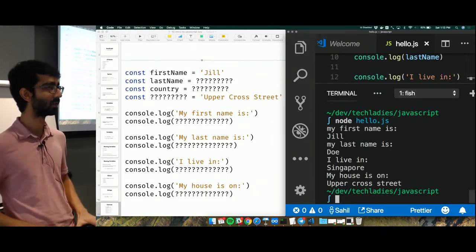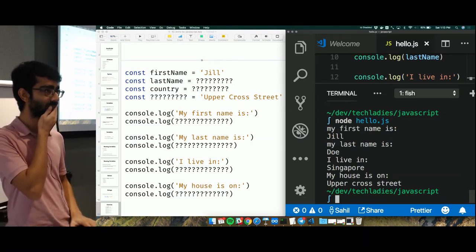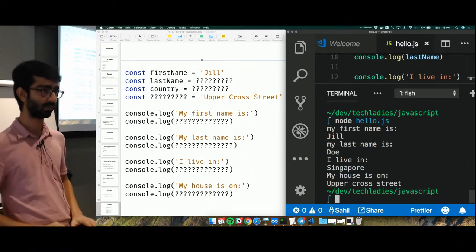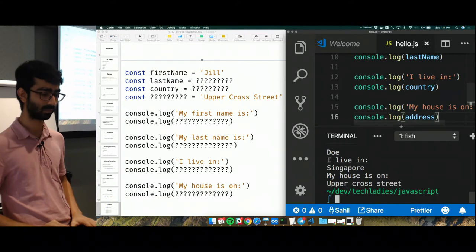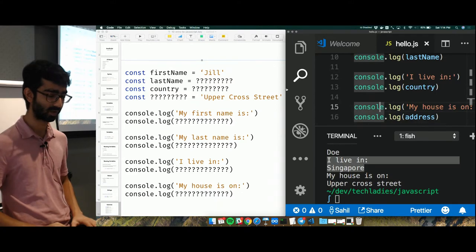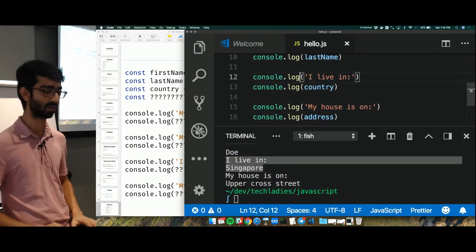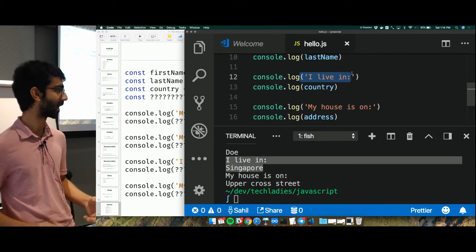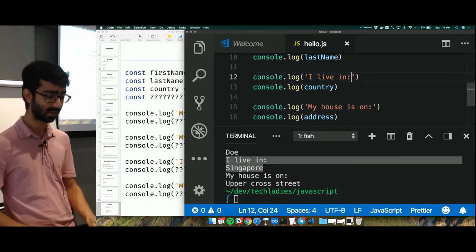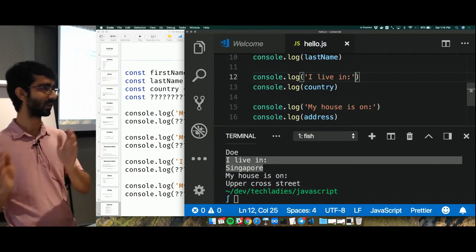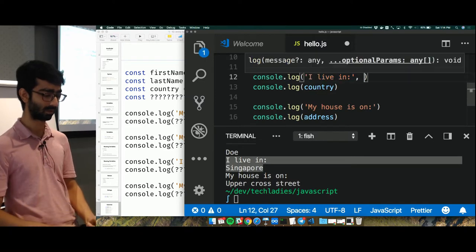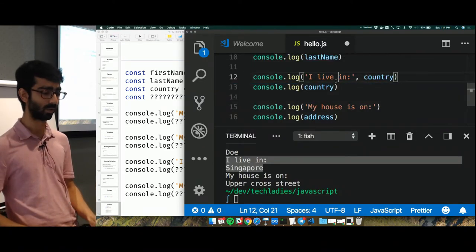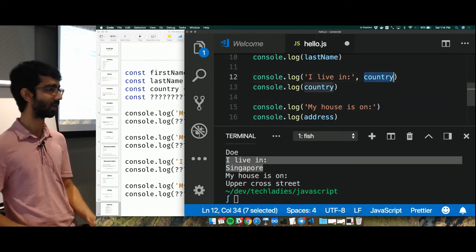Any questions so far? Like between this I live in and Singapore? Yes, that's a good question. The question is, do we have to put the country on a different line, or can we put it on the same line? The answer is yes. In console.log, if you want to put stuff on the same line, you can separate it by commas. So you can do I live in, comma, country. Now it'll put I live in followed by whatever the value of country is.